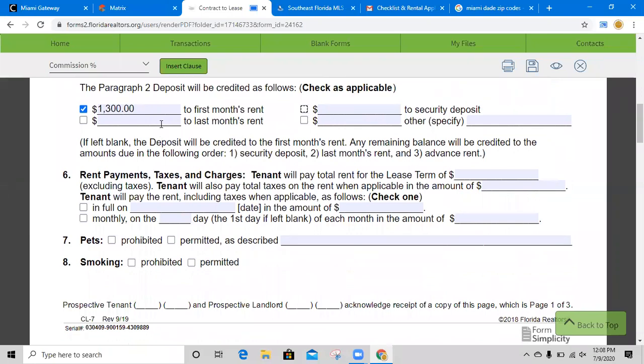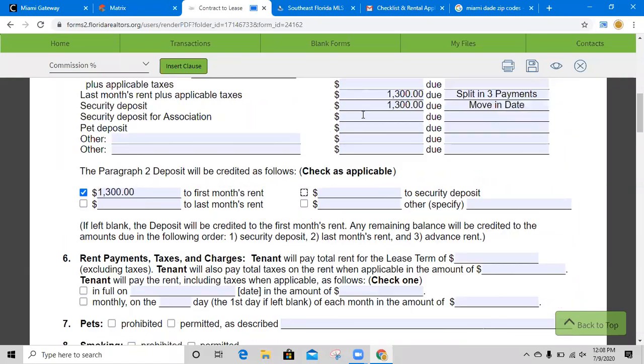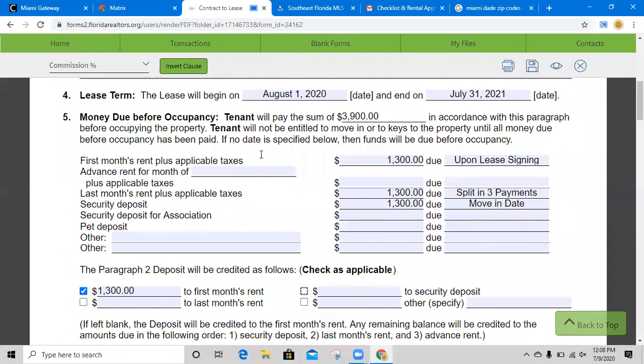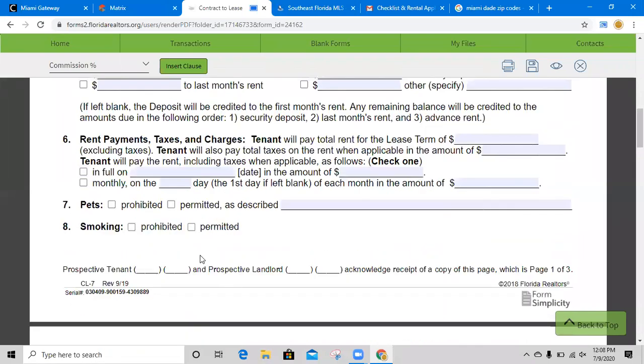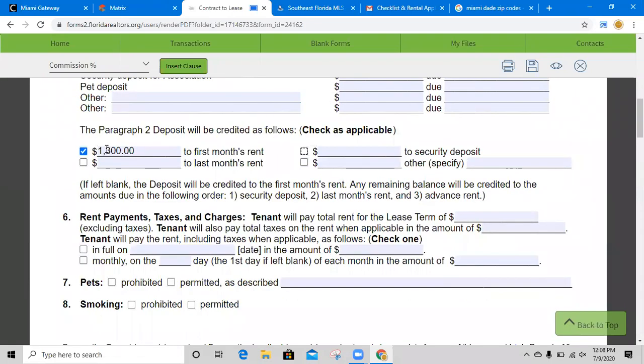You don't need to place it here in last month or here in security deposit, because you already put it here in first, last, and security. So only one $1,300 needs to be placed here, okay? Then it goes to number 6, rent payments, taxes, and charges. The tenant will pay total rent for the lease term of how much will he bring in total for the entire year, okay?